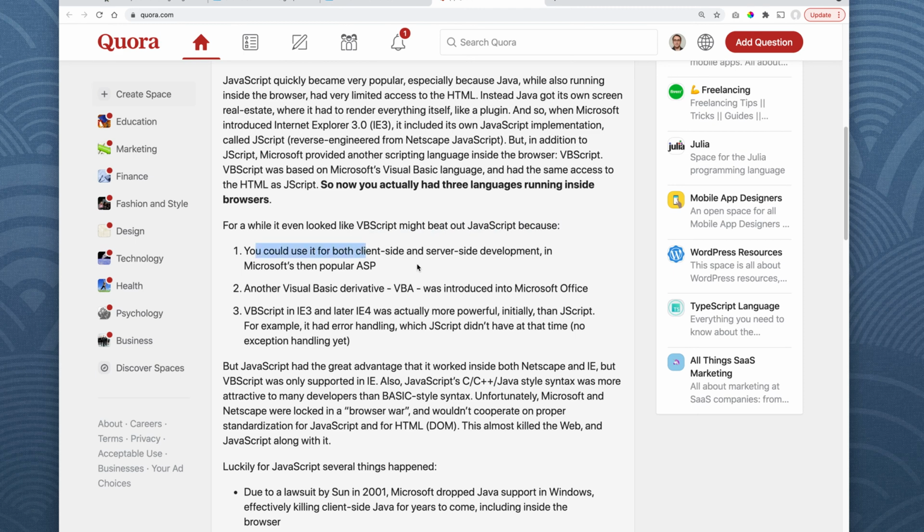With regards to VBScript, you could use it for both client-side and server-side development in Microsoft's then popular ASP. I've done a lot of work in ASP. It was very revolutionary at the time. Another Visual Basic derivative, VBA, Visual Basic for Applications, was introduced into Microsoft Office. A lot of huge banks, for instance, will run multi-billion-dollar operations with VBScript.